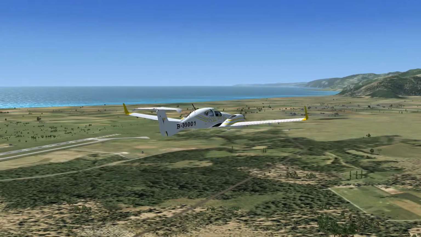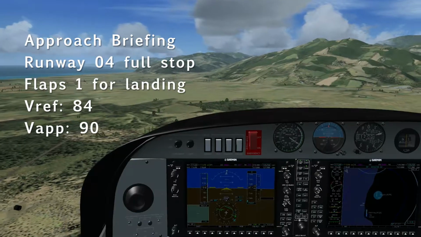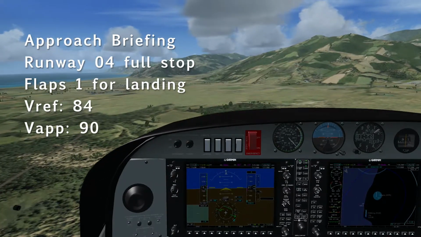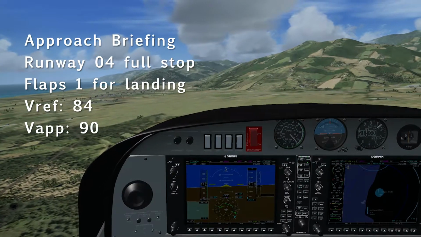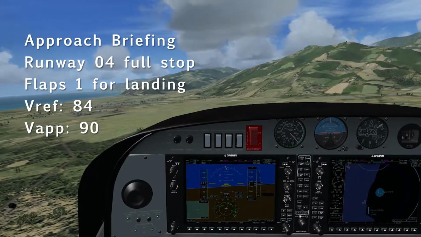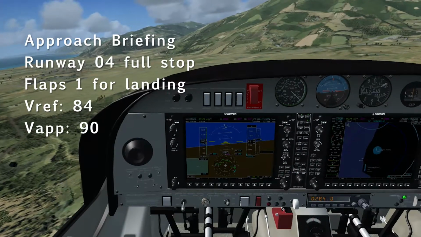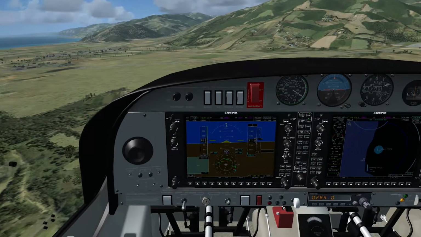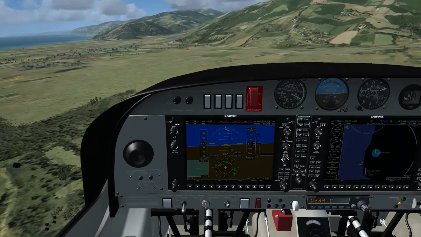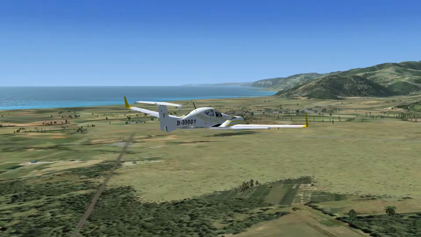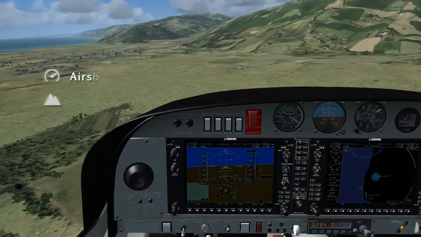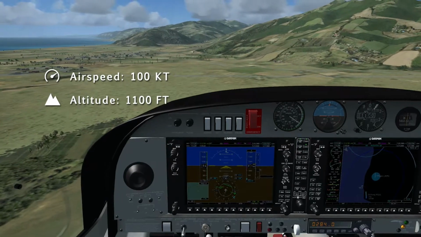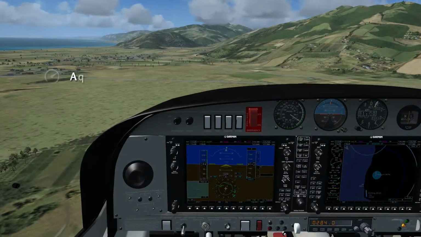Once received the clearance, we can conduct the approach briefing. Approach briefing, runway 04, full stop, flap 1 for landing, V reference 84, V approach 90 knots, or as required according to the wind. Abeam our touchdown point, we select flap 1. Airspeed becomes 100 knots. We maintain traffic pattern altitude.